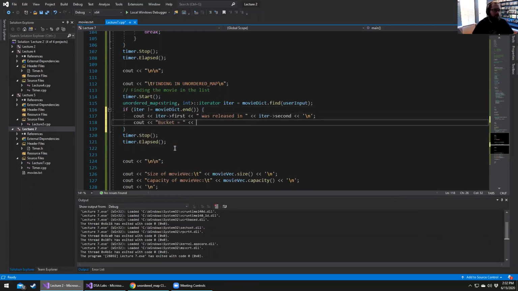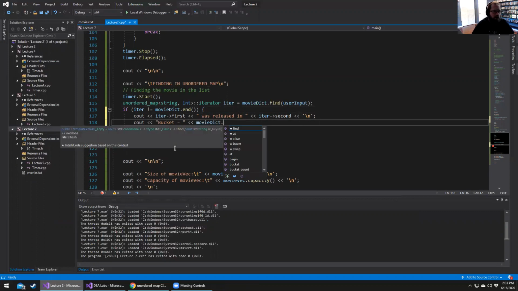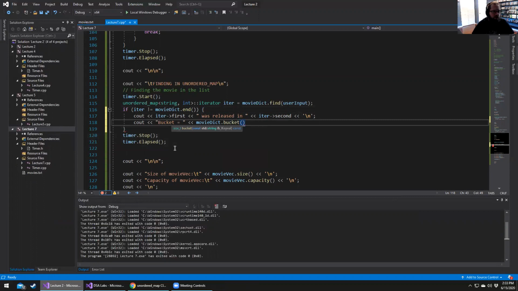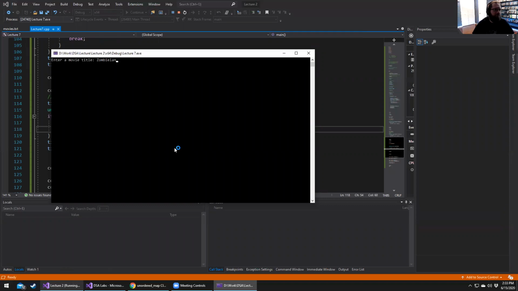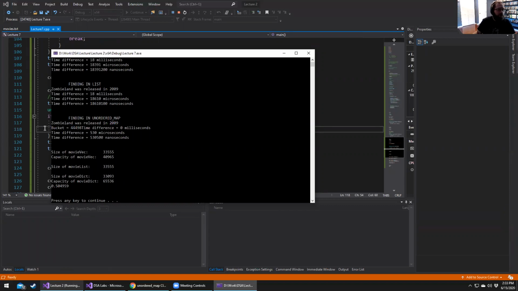Bucket equals, let me see if I remember how to do this. Movie dict dot bucket wants a key value. Okay, so I can just give it the bucket, which would be user input. I think we've already found this number before, right? So it was found in this bucket, 44,498. So that's essentially like the 44,000th index, right?